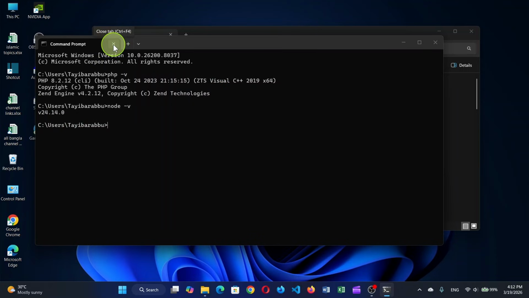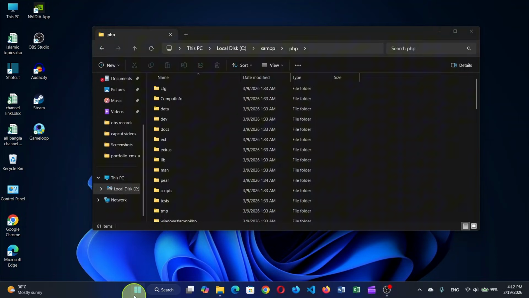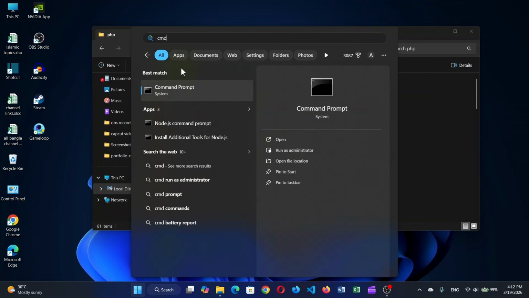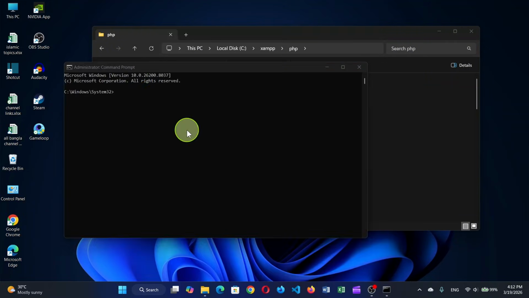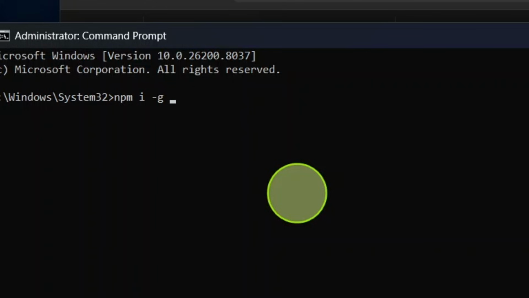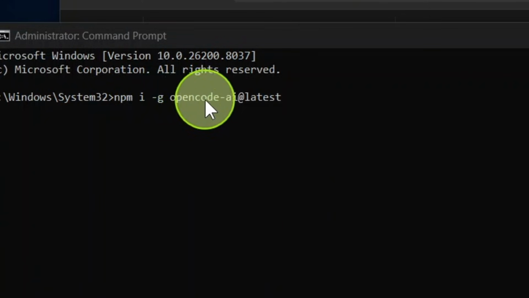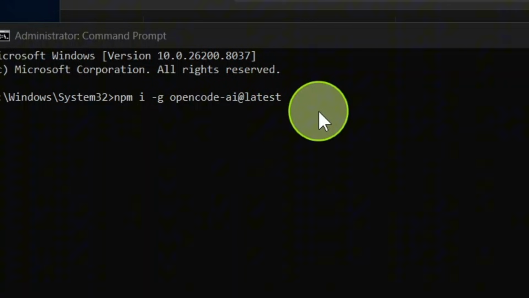Now we need to install the AI. So the AI is a command line interface AI, and to install this we have to go for the command prompt once again, but this time we'll run it as administrator. Now here we are going to say npm space i space -g space opencode-ai@latest. This is the command: npm i -g to install it globally. Then opencode-ai, the AI name, and then @latest to get the latest version. Now if you hit enter, then it will be installed in your PC.